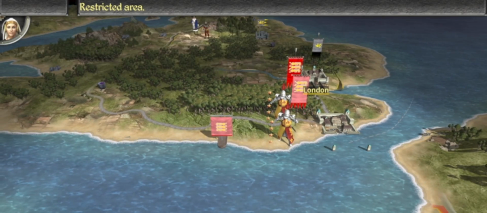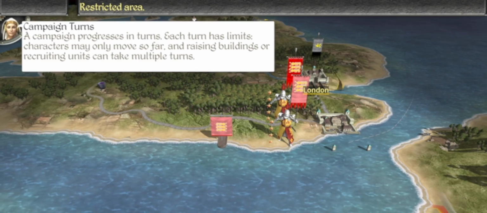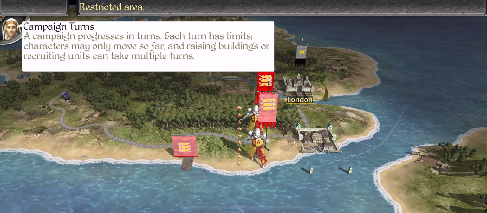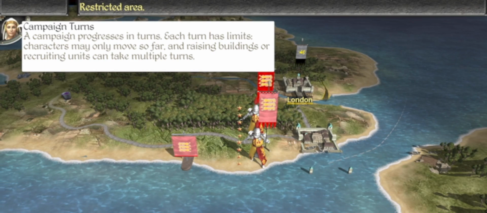For now, the campaign map is restricted. Campaign progresses in turns. Each turn has limits. Characters may only move so far, and raising buildings or recruiting units can take multiple turns.